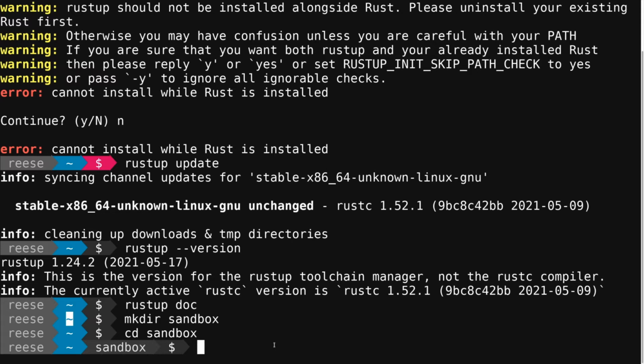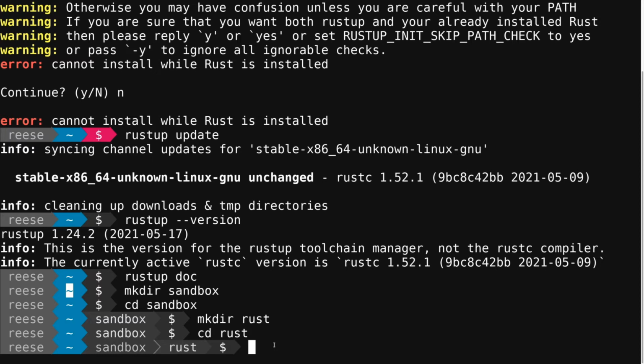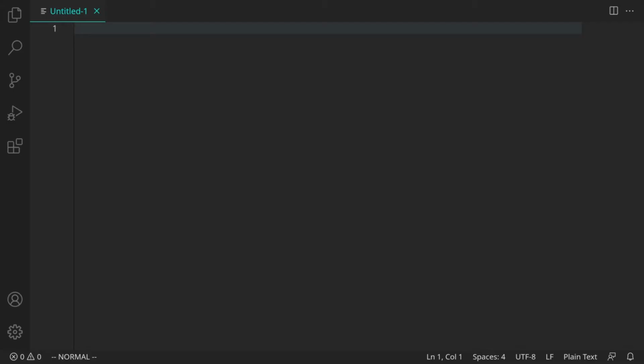Now actually, for the sake of organization, we may want to create another directory, mkdir rust. This will be for your Rust projects, and then of course we'll change into the rust directory. We'll work from this subdirectory just in case you want to use the root sandbox directory for learning other things such as shell scripting. You need, at the very least, a text editor to write code.